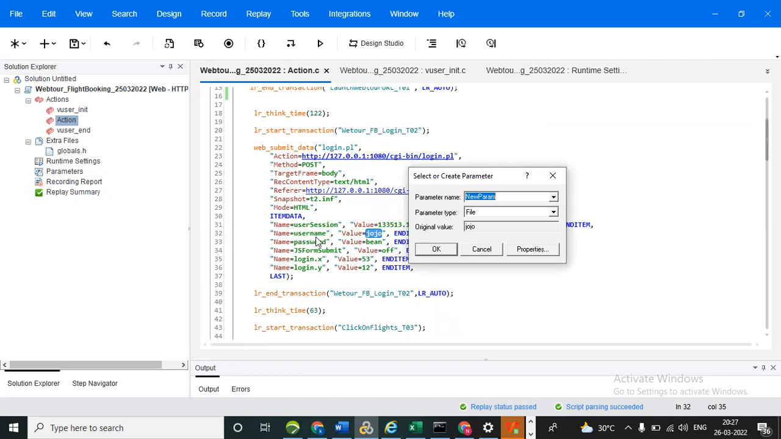Which value? Username. So yes, you need to give that value for the parameter name. So we are doing it as a username. After that, you can observe we have different types of parameter types. We'll explain one by one.